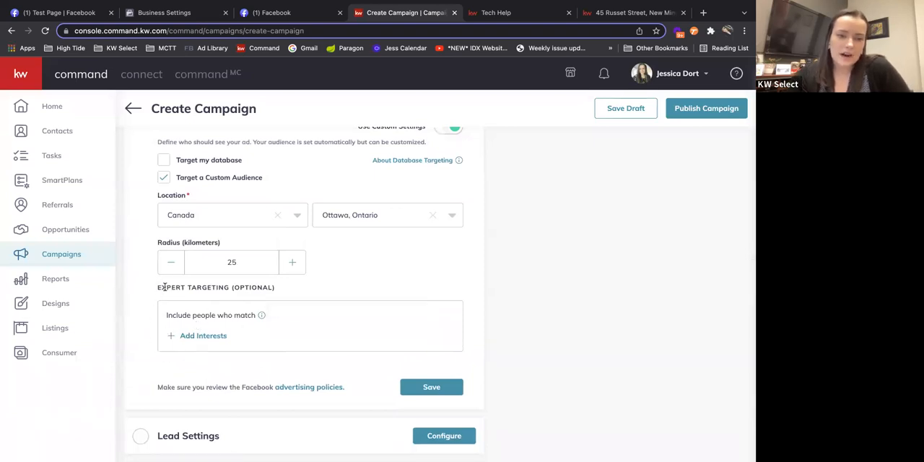Then into expert targeting. With Command, when you run your ads through Command, all of the targeting is done for you, so you don't have to choose who you want to see your ad. Whereas if you were to go directly into Facebook and post an ad, you need to decide who you're targeting with it. Now, Facebook and Command, or KW, built this section of Command together. So they've created all of that targeting in the backend for you, so you don't have to worry about it. It's already optimized specifically for real estate and for gathering leads that way.